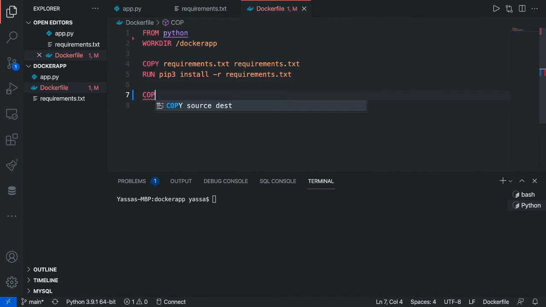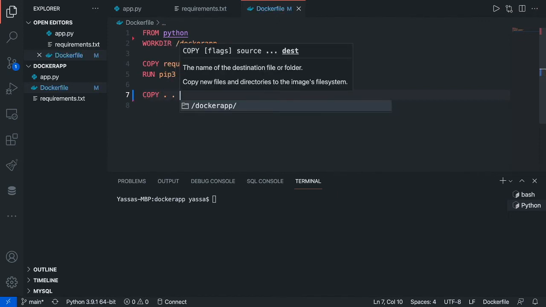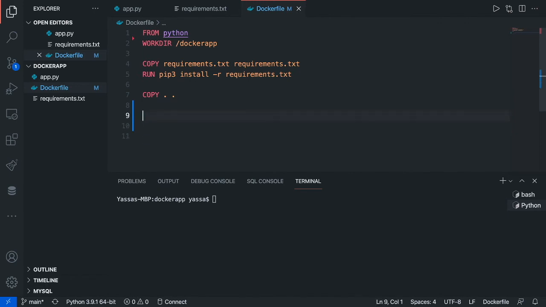Okay. The next thing we're going to do now is copy over all the files. To do this, we're going to go COPY, and we're going to put in 2 periods and make sure there's a space between them. This tells the Docker compiler to take the files and copy over everything that's there.